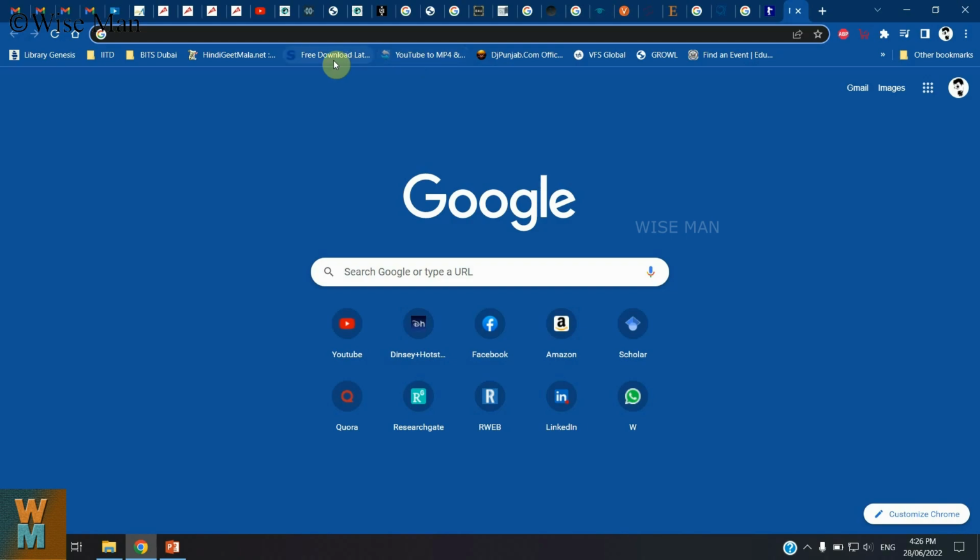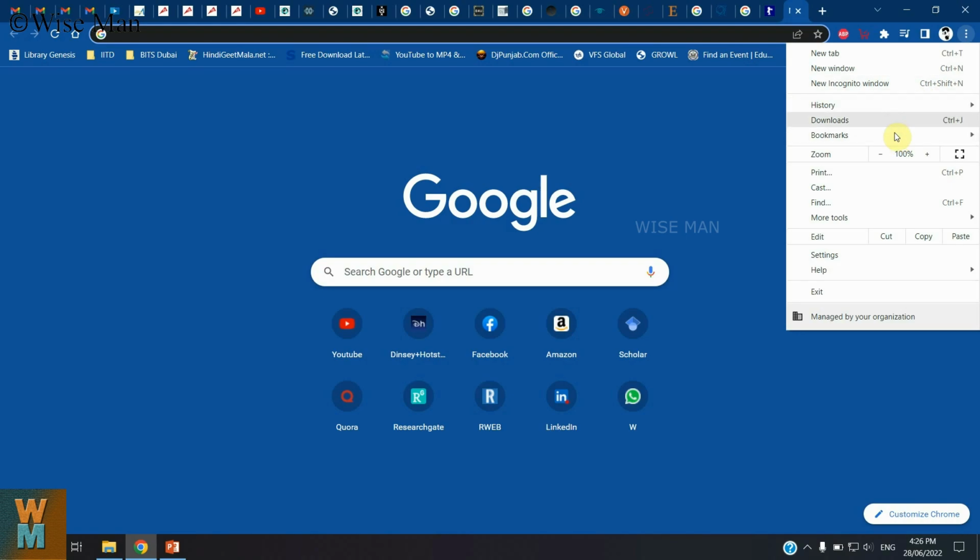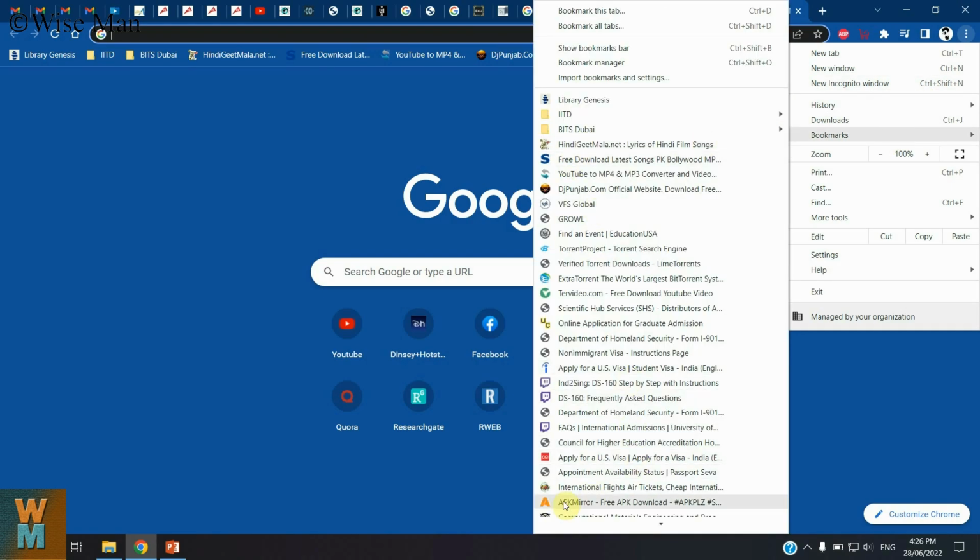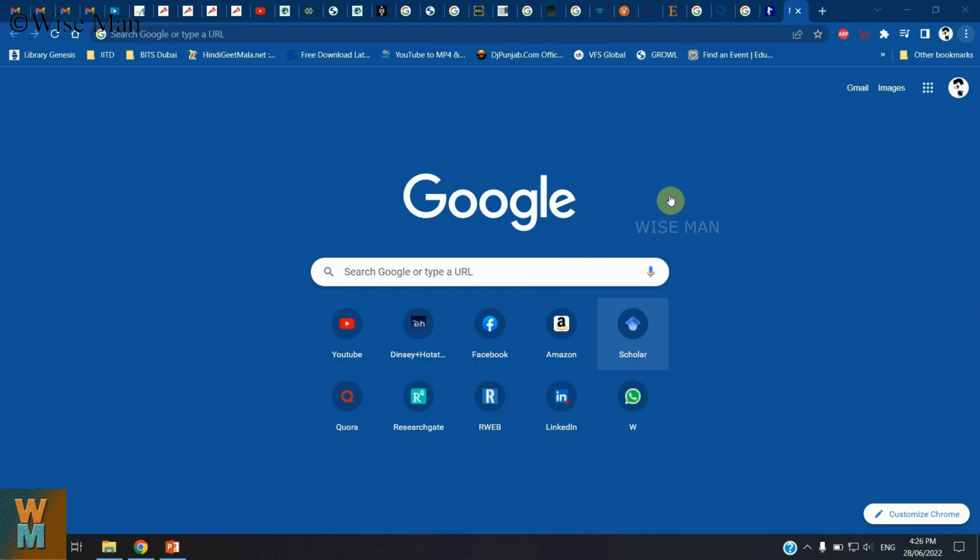Today I will show you how you can get shortcuts to web addresses or websites on Google Chrome. You can see that I have this many shortcuts, so I don't need to go to the bookmarks, search over here, and then click. So I will show you how to get these bookmarks as shortcuts in Google Chrome.